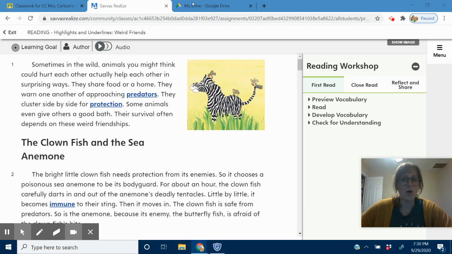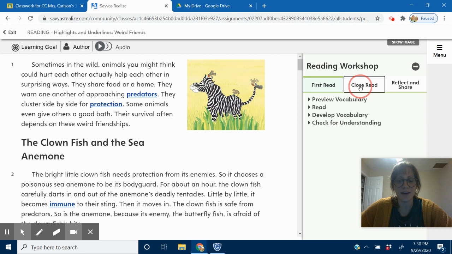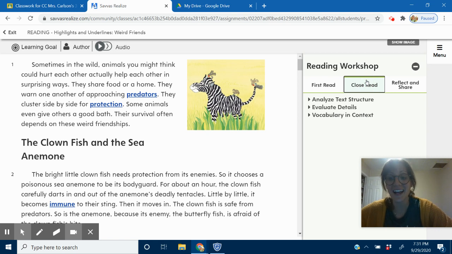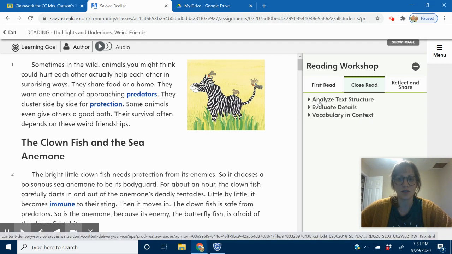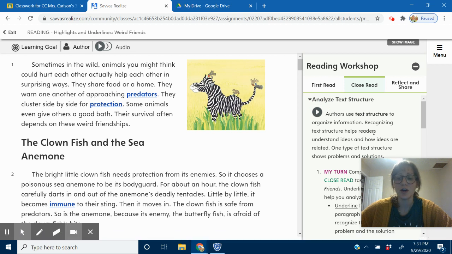Okay, so what you're going to do is click the Close Read tab over here. You might have to double click it or click it twice to get those drop down options to pop up. You are first going to do Analyze Text Structure. You're going to put that drop down menu down, and then let's listen to this paragraph.